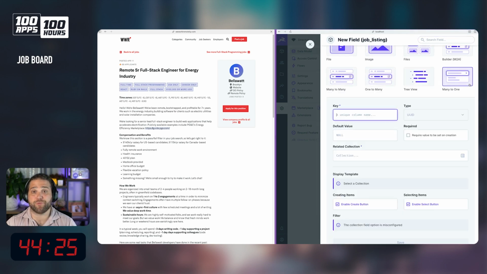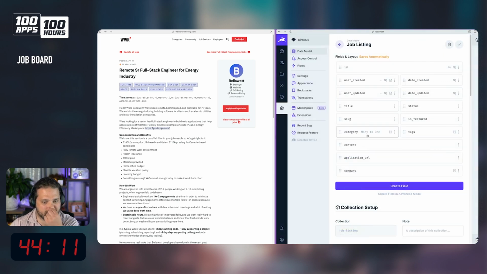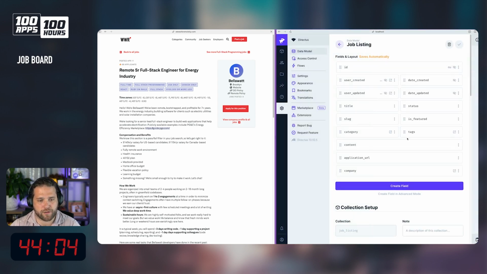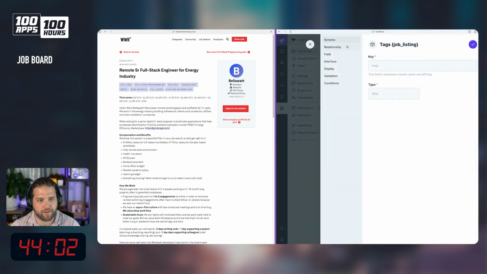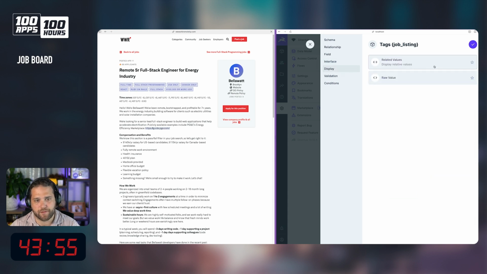So that'll be a many-to-one relationship inside Directus. We're going to call this company because there's a single company, and then we have companies. And we could go in and add the company name here so that it displays nicely. We probably want to do the same thing for our categories. We'll give them a title, make sure those show on the interface and the display template. Same thing for tags. For our list view here, we're going to do the tags ID dot title, and we'll do the same thing here.